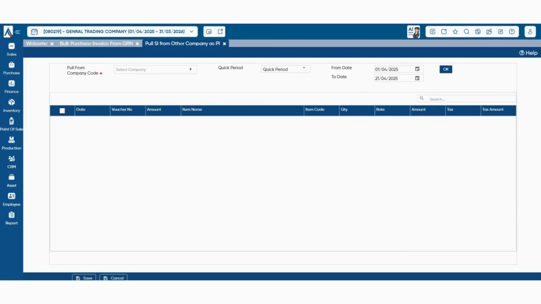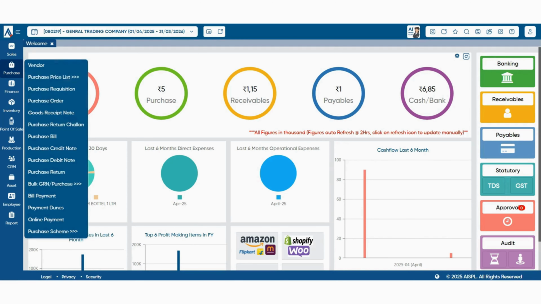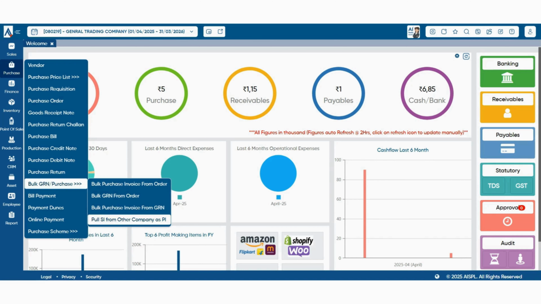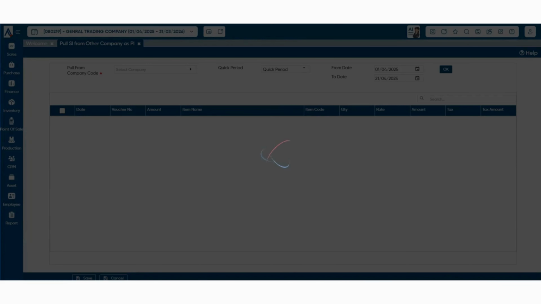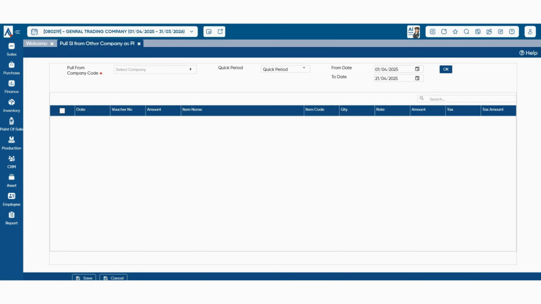Now let's explore a powerful automation feature in Align Books. Bulk sales invoice from other company as purchase invoice, also known as bulk SI from other company as PPI. Suppose both the supplier and the buyer are using Align Books software. In such cases, when your seller generates a sales invoice in their system and you manually create a corresponding purchase invoice in your system, it can be a time-consuming and error-prone process. To solve this, Align Books provides a seamless integration feature that allows you to directly import your supplier's sales invoices as your purchase invoices. Let's understand how this works.